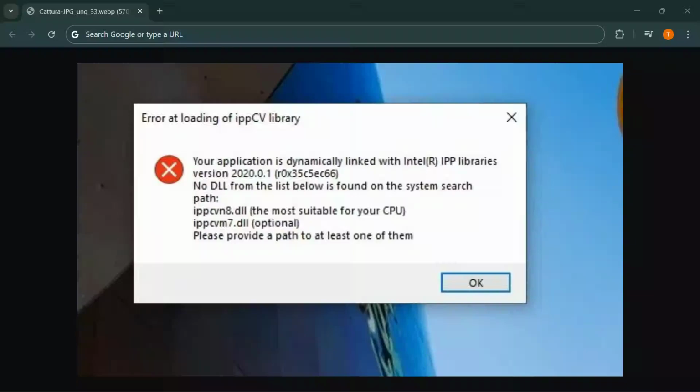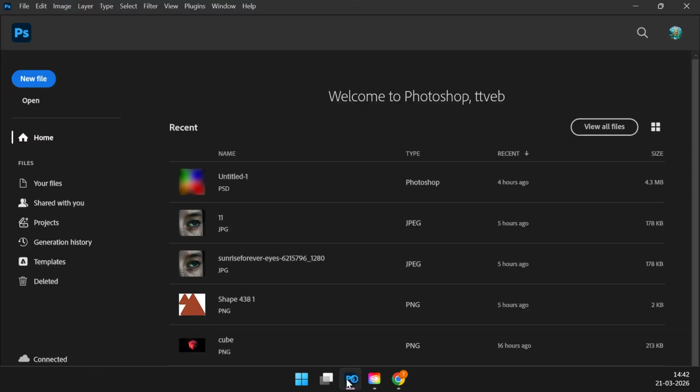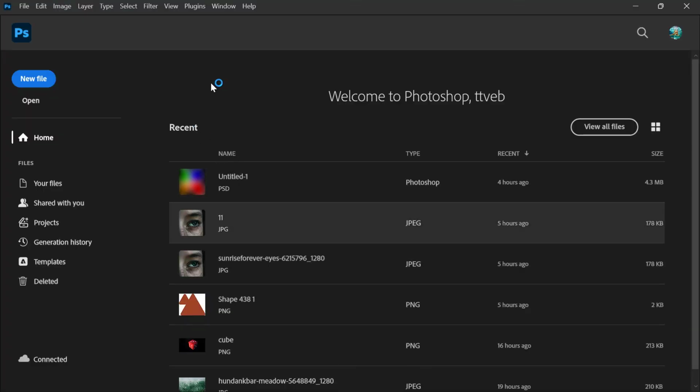If Photoshop is showing the error at loading of Ippcv library, don't worry, because in this video, I'm going to walk you through the fastest way to check whether the issue is your CPU support, your Photoshop installation, or simply the version you're using. This error is usually tied to CPU instruction support, especially SSE4.2, and once you understand that, the fix becomes much easier.